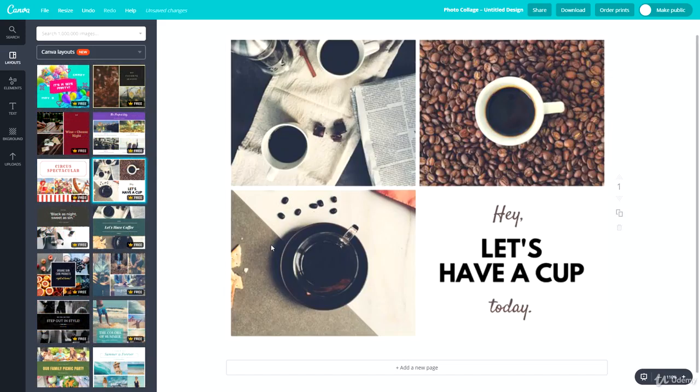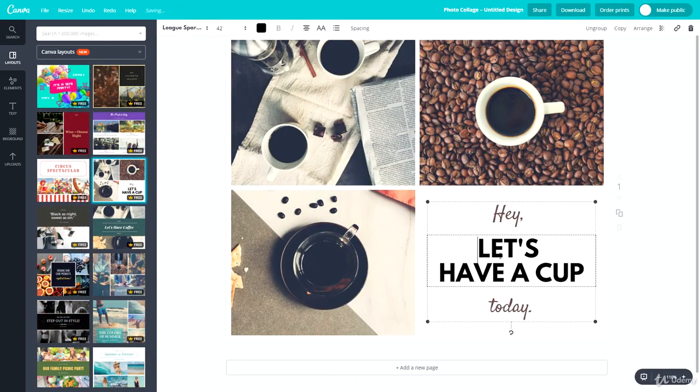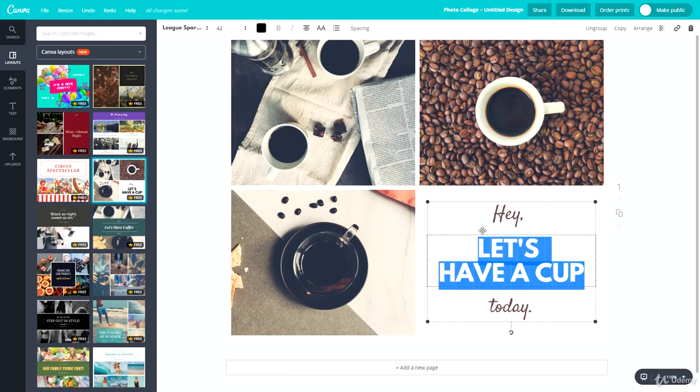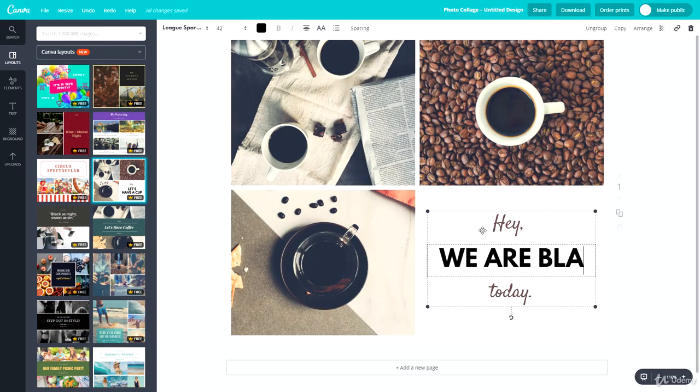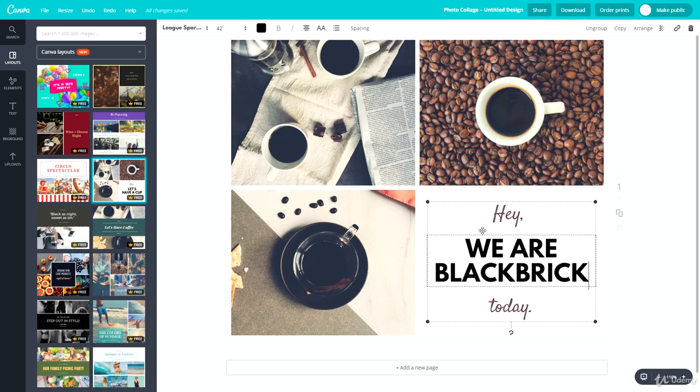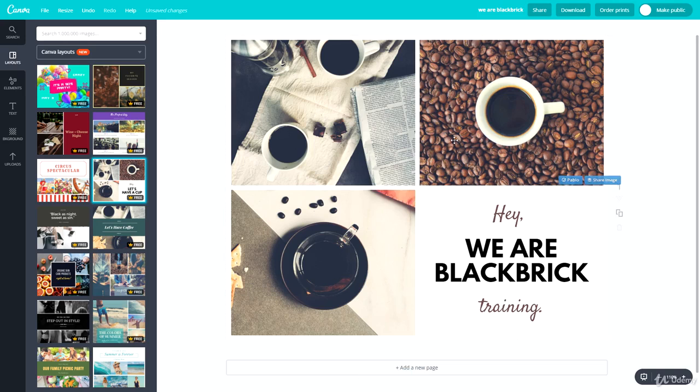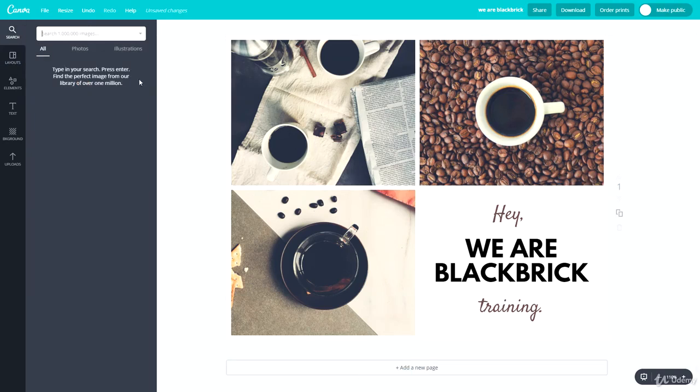This one here looks quite modern, actually. I like this. I've got an idea. So, hey, we are Black Brick, and then down here, training. Hey, we are Black Brick Training. Fantastic. And then of course we can change these images to something a bit more suitable. We could actually have an employee in each image and say, hey, we are Black Brick Training. That is a cool idea, but I'm not going to do that.